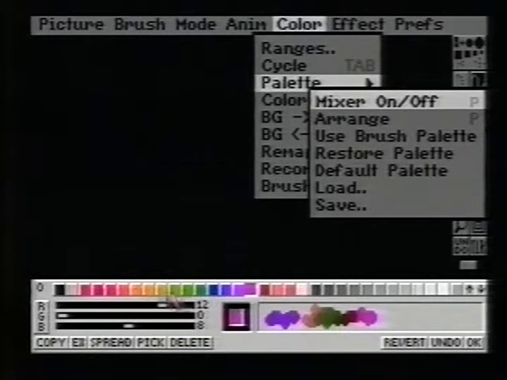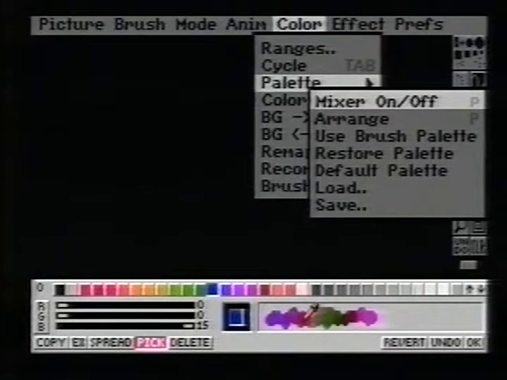When you have created a color that you want to use, click the location in the color set where you want to place the new color. Then click the Pick button and click the color in the mixing area you wish to make the shade of the new color. You can clear the changes you made in the color mixer by clicking Revert.